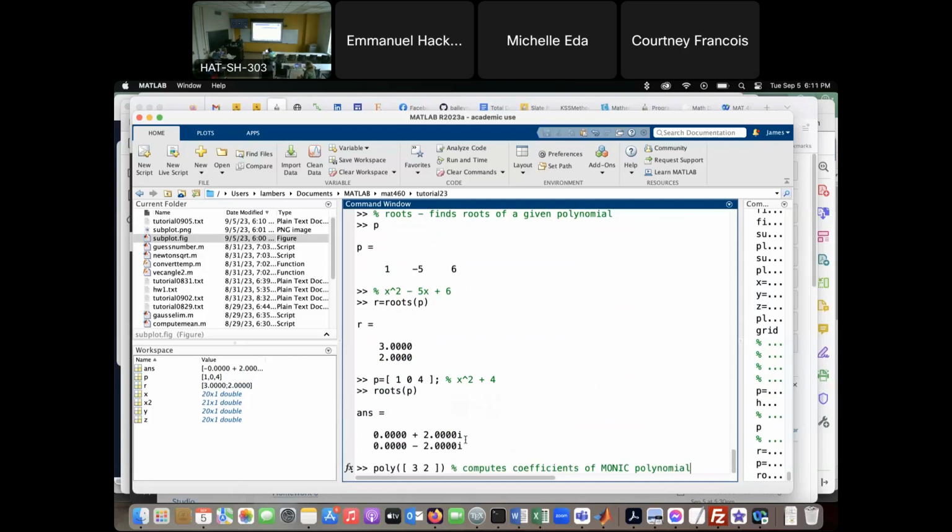Anyone remember, from another class, what is a monic polynomial? I don't know if I brought it up in that class, like in Calc 3. A monic polynomial is one whose leading coefficient, or highest degree coefficient, is equal to 1.